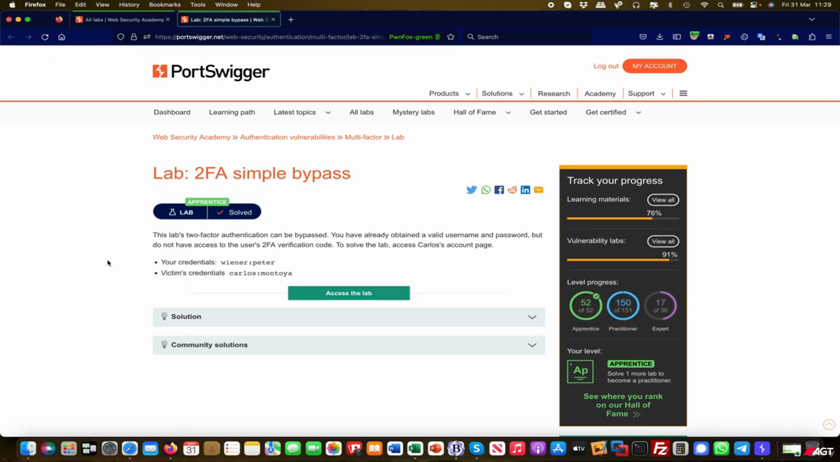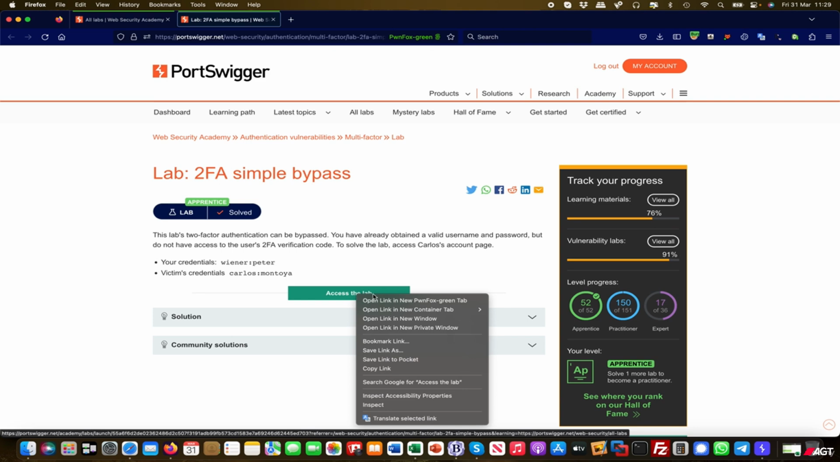Hey guys, this is Martin, and we are in the authentication vulnerability section. Today's lab is a 2FA simple bypass. So the lab uses two-factor authentication, but it can be bypassed. And let's assume you already obtained a valid username and password, but you do not have access to the user's 2FA verification code. If misconfigured, there are various bypasses to that. And today we are going to look at one of them.